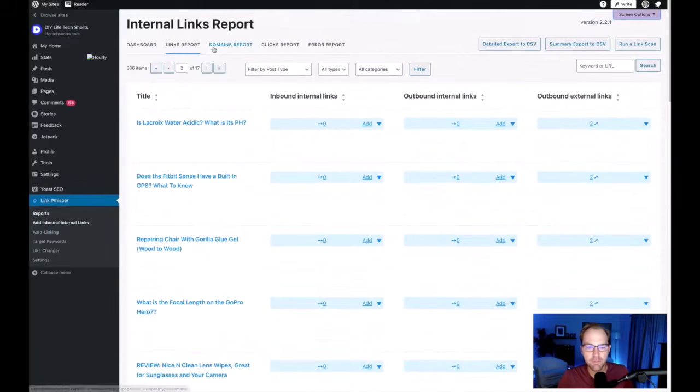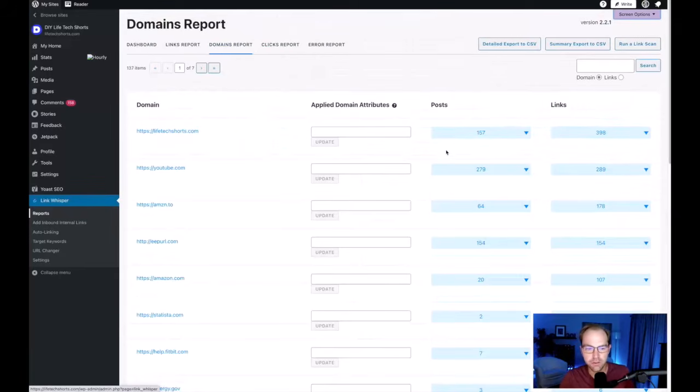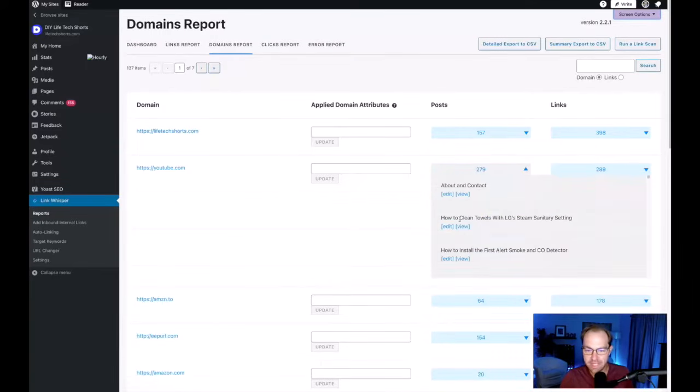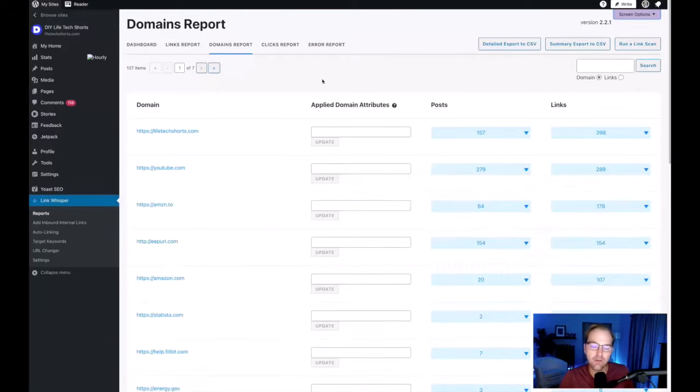Going back up to the top, we can go over to the domains report, which I don't use, so I'm not really going to touch much on it, but you can come over here and see which posts are linking to which external domains. And so you can see exactly which pages go to YouTube, and you can edit or view those. I don't really use that much, but it's definitely there to be used.